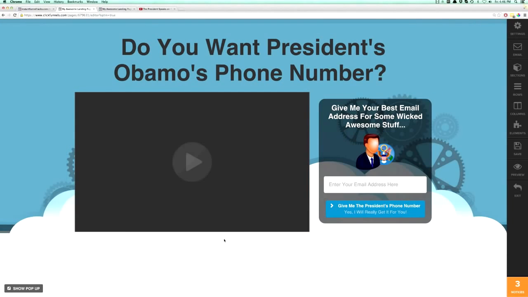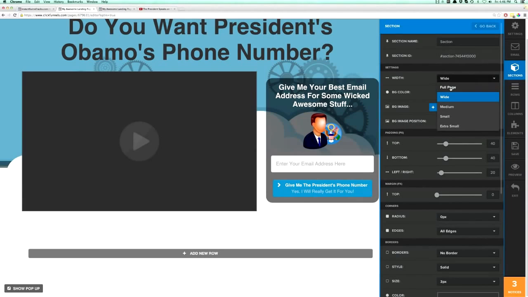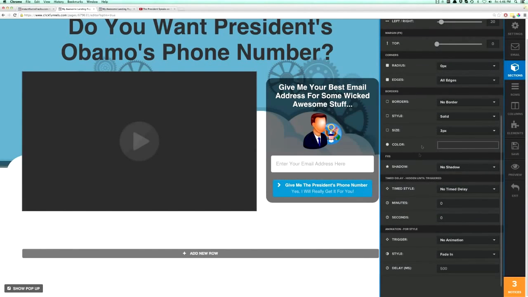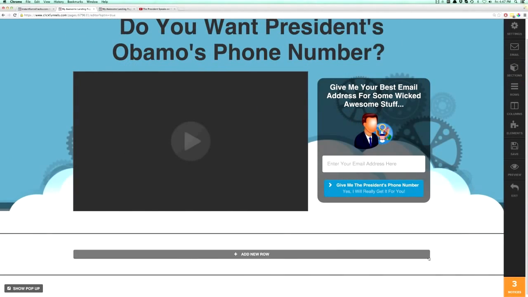All right, so the next thing I can do is come down here, and this is all happening in one section. So maybe I want to add another section. I'm gonna click right here, click this little plus button. It'll create a new section. And notice by default it's kind of small. So I'm gonna click on this little gear, and instead of making it small, I'm gonna make it full page. I like the full page better. And maybe I want borders on the top and the bottom. So click on borders, top and bottom border. Now I've got kind of a border here, you can see.